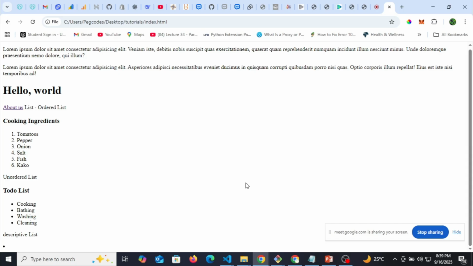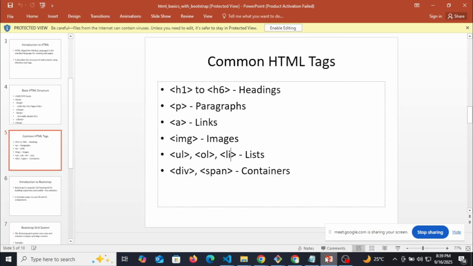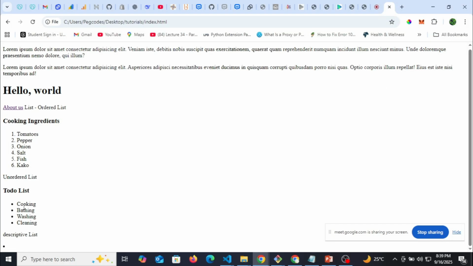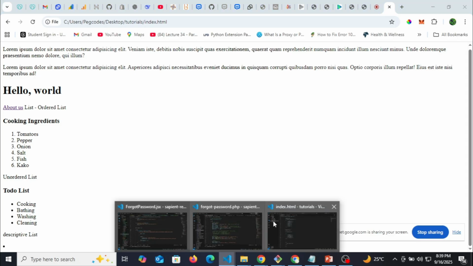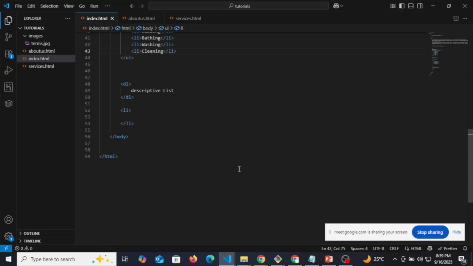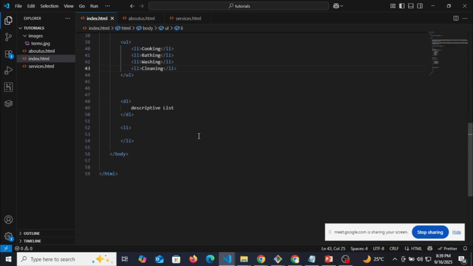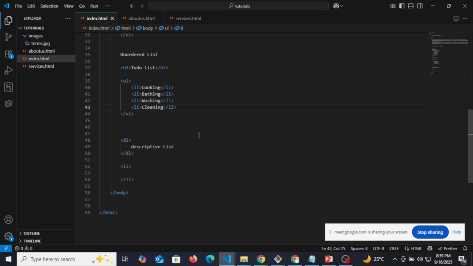Then we have the, which is the last one. Okay, I added a descriptive list. Let me show you that one then. But me, the one I use most is the unordered list because I don't want my items to be numbered. Yeah, so I normally use the unordered list. But in your applications, you can use any of them.